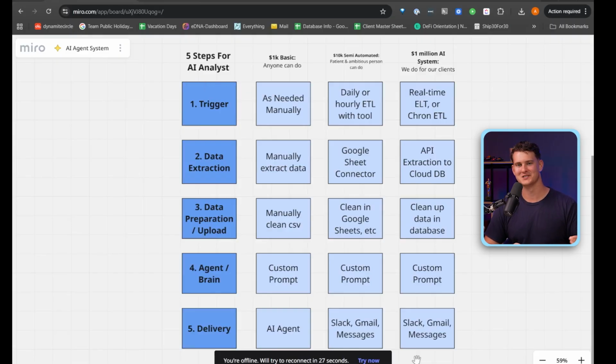So triggering here doesn't mean like some automated system will trigger it. That's sometimes what a software would do. But in this case, you're just going to manually export data whenever you need a report. The data extraction, instead of doing some super complex API integration, we're just going to manually export your data from a standard system. In this case, we're going to do Google Analytics. I'll show you that in a second.